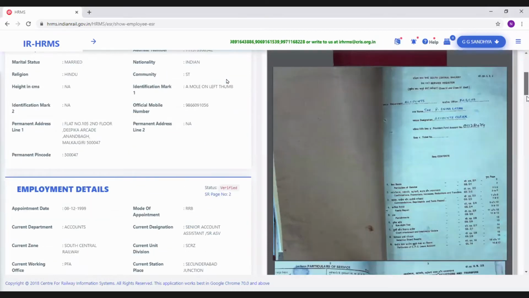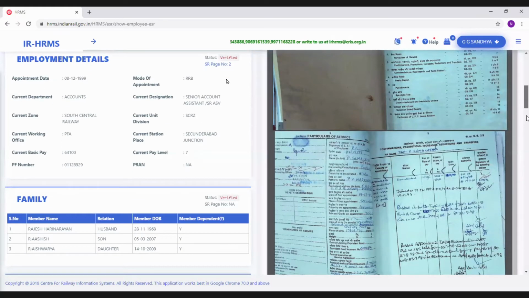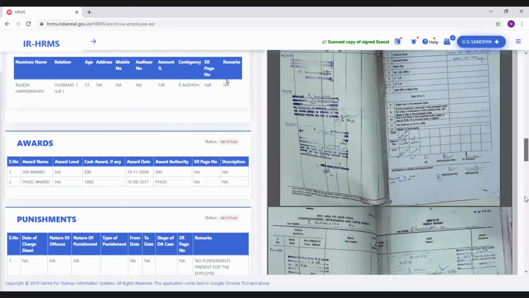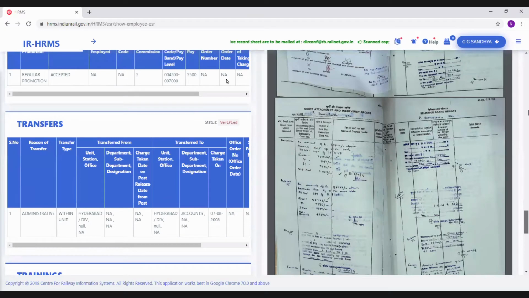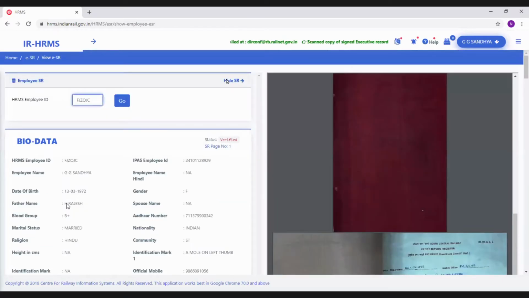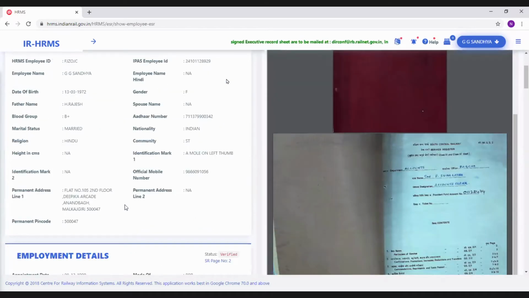See, we can see, please watch the right portion. I'm clicking actually. So all the pages of the scanned ESR are reflected here. Right on the left portion, we see the biodata, all the tabs entered, the employment details, all those things get reflected here by the side.